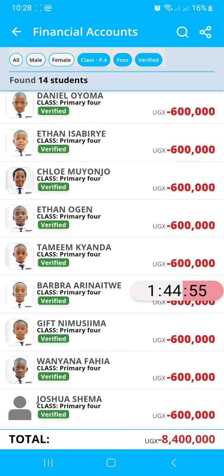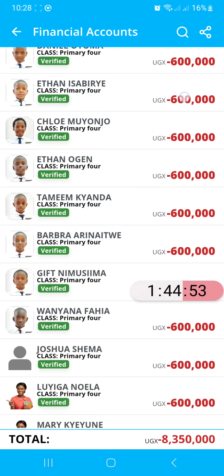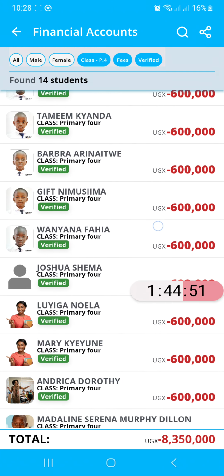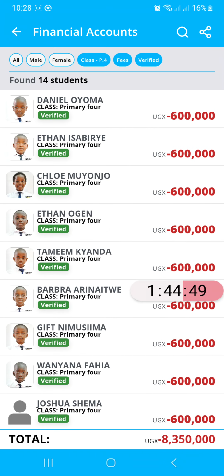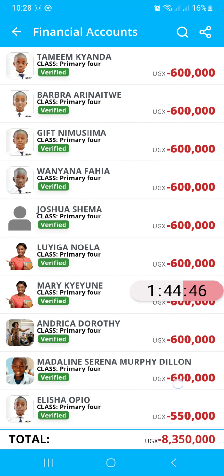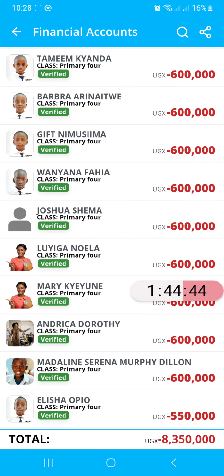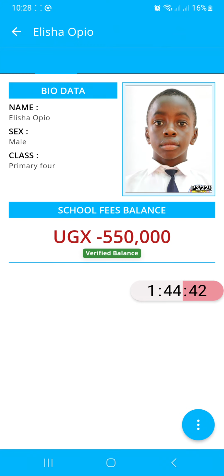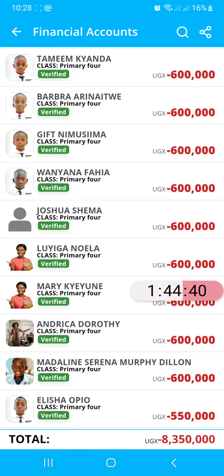If I come here and refresh, you have to wait for it to load. Sometimes it can be slow. Let me see which student I changed. So it is here. This is the student whose balance we changed. It is this very last one. So you can see his balance is now 550 according to that.